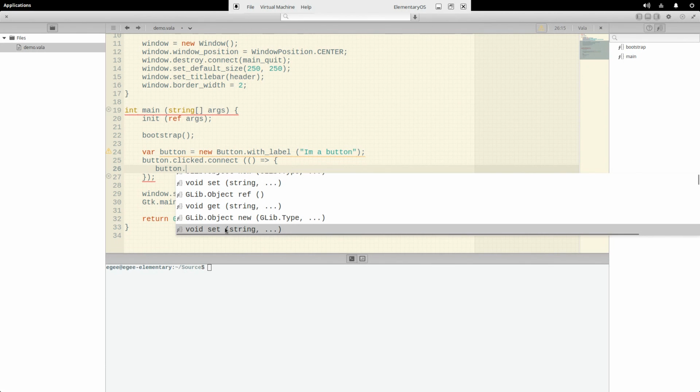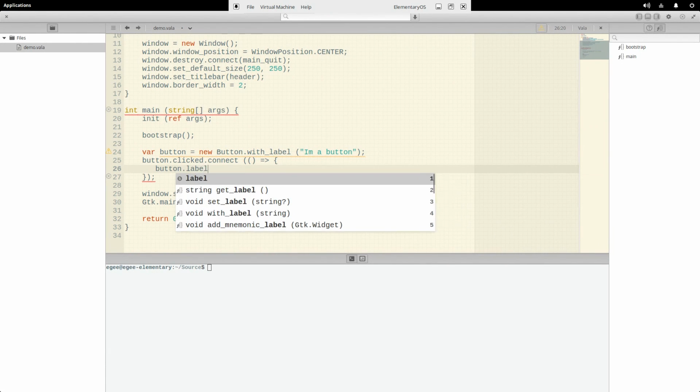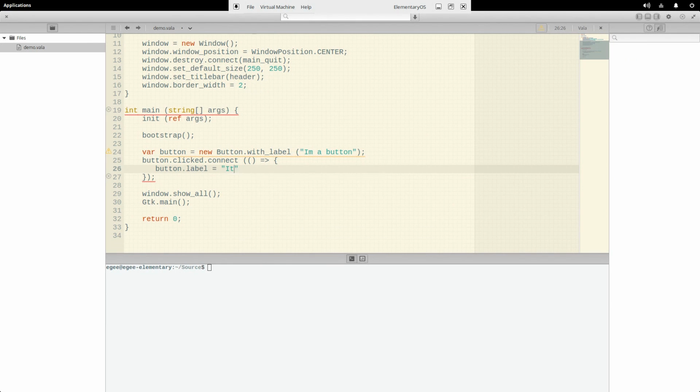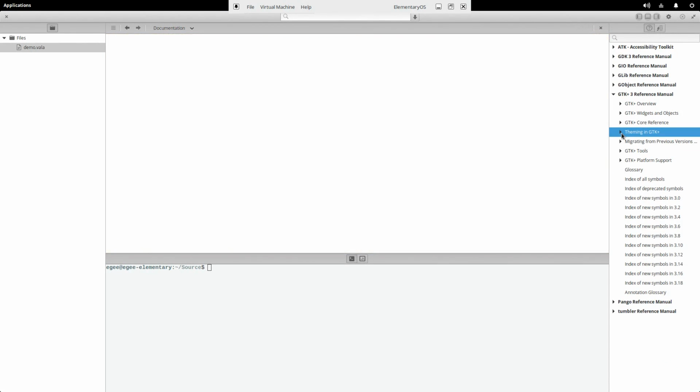The context menu kind of teases you and says, hey, you can do all of these things, but then when you hit enter, it just goes to the next line. But anyway, in the clicked signal, we'll change the button's label to something other than what we set it to. Now, since we're working with buttons, let's go ahead and pull out the API docs.